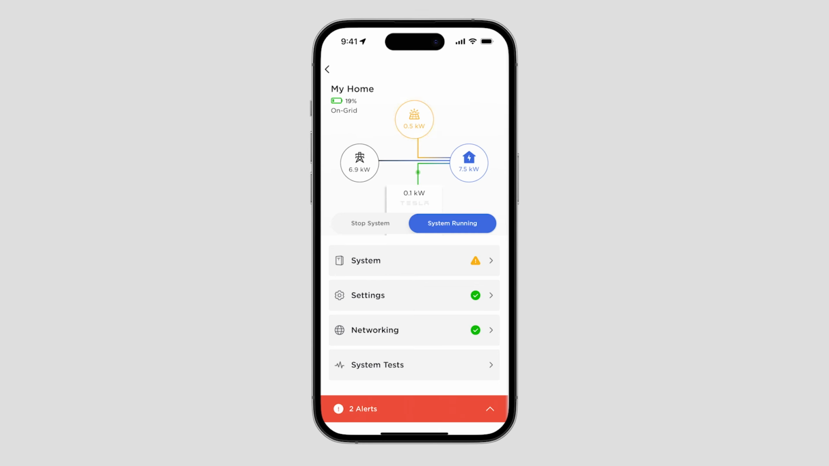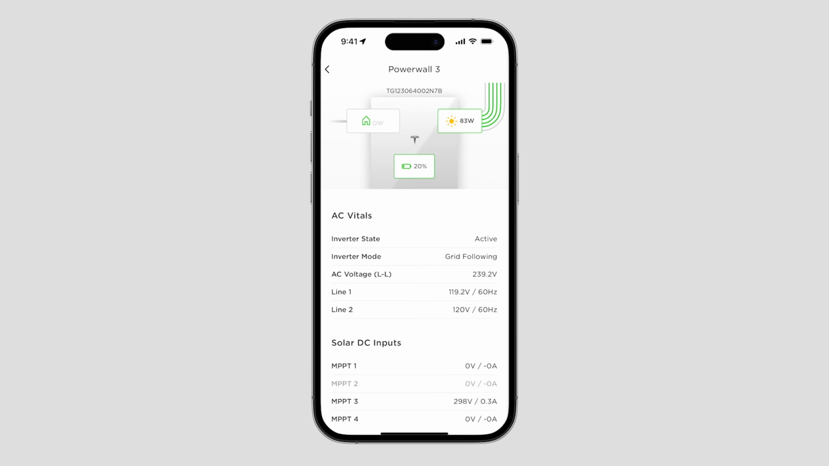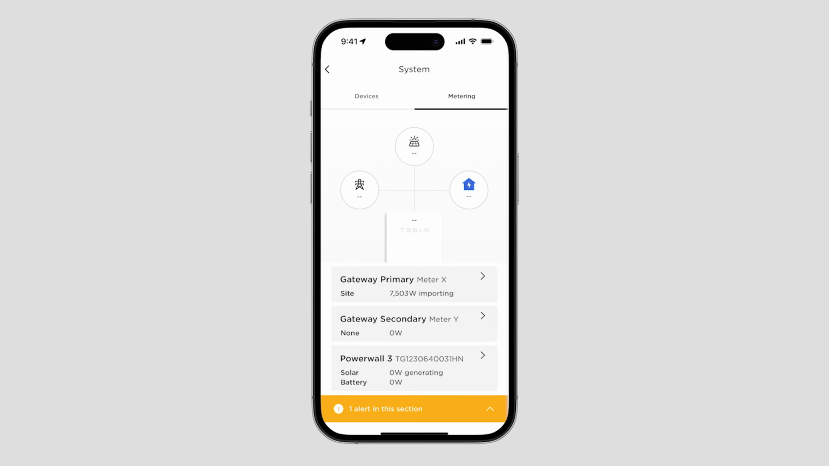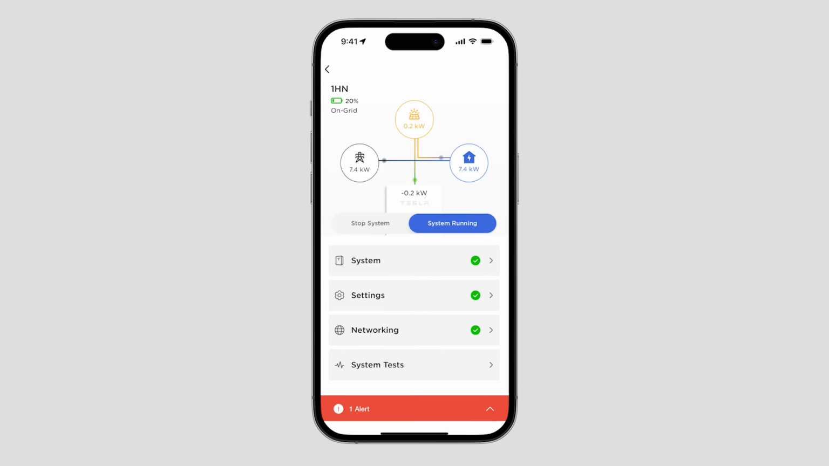With self-testing completed, select Powerwall 3 from the Devices tab to view solar production values from Powerwall 3. Use the Metering tab to review each meter's vitals and confirm that the CTs have been installed and configured correctly. If the system detects incorrectly installed CTs, alerts will appear, indicating that troubleshooting is required.